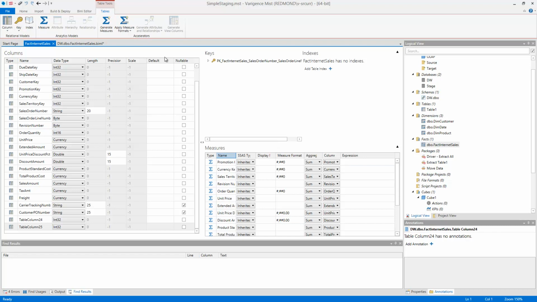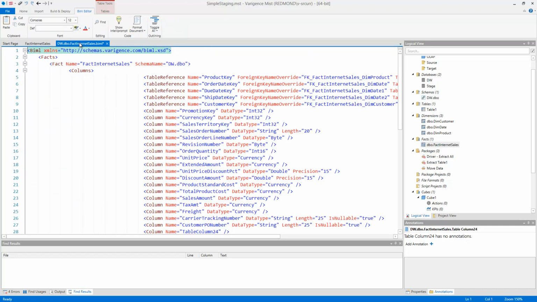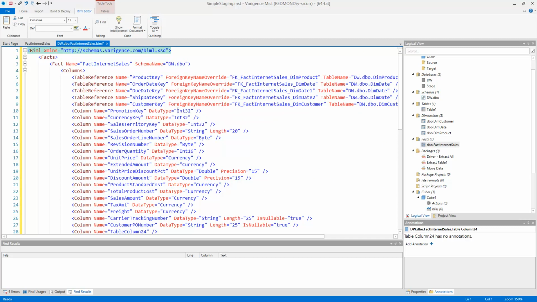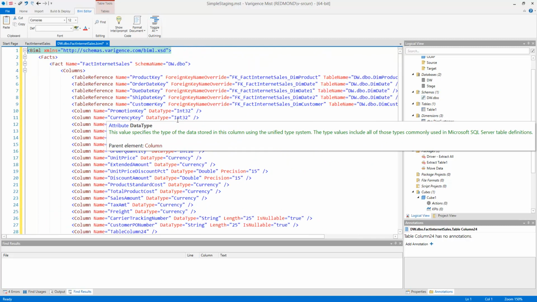So we have a lot of nice accelerators in here that give you a great experience around the visual design to do things very quickly, but at the same time, you can always switch back to that Biml code and see exactly what it looks like. Let me do a format here so we can see it nice and cleanly. So here's the Biml code.